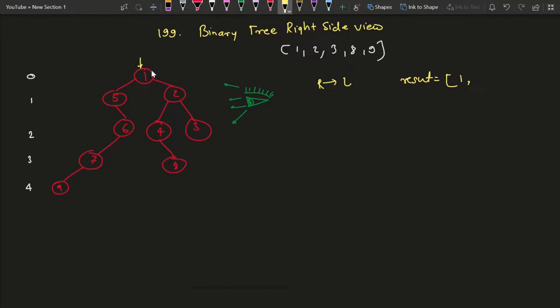After that, we will jump to this 2 on the right side. And as we are traversing the right side first, this 2 is the rightmost element for level 1. So we will add this 2 in our result. From this 2, we again go to the right side of 2. So for this level 2, 3 is the right side element. We will add this 3 in our result. And this 3 is a leaf node, so we will return from here and go to the left side because we have covered the right side.